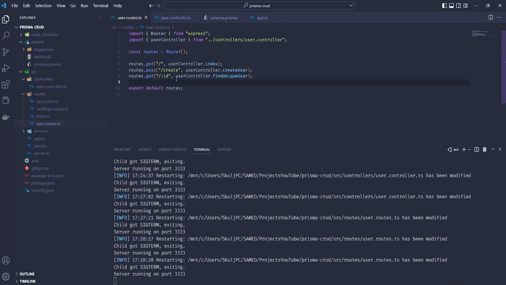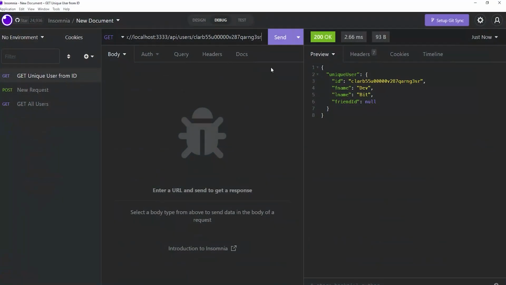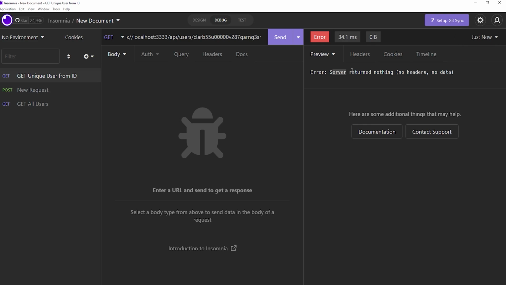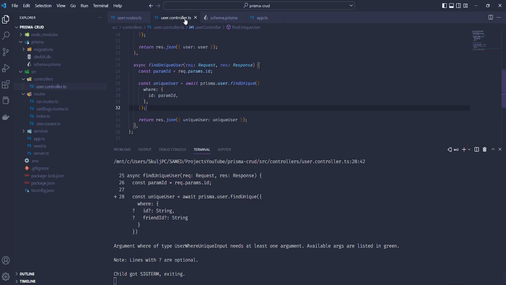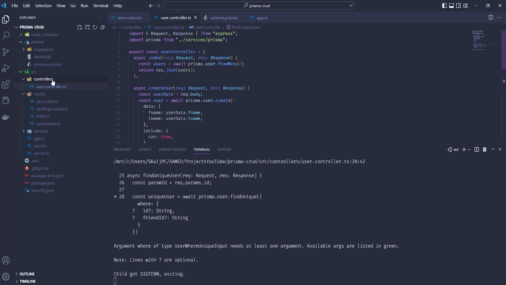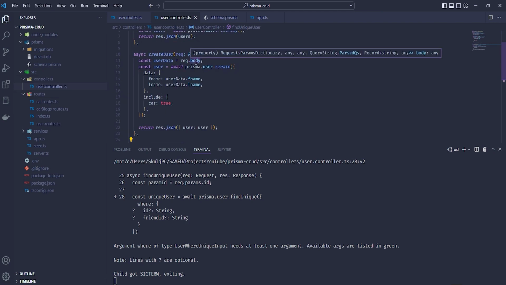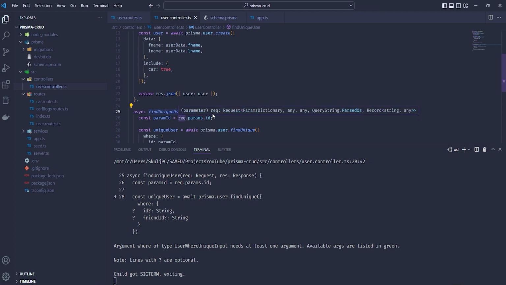One more thing to mention, for example, if I wrote here instead of ID, for example userID, and I save it and I go to Insomnia and press send, the server will return nothing. The reason for that is because in the findUniqueUser method we use request.params.id instead of using the userID. I would also suggest to make a new folder, for example models or types, and type everything for the request.body and request.params, but in this case we're not going to use it because we do not need it.